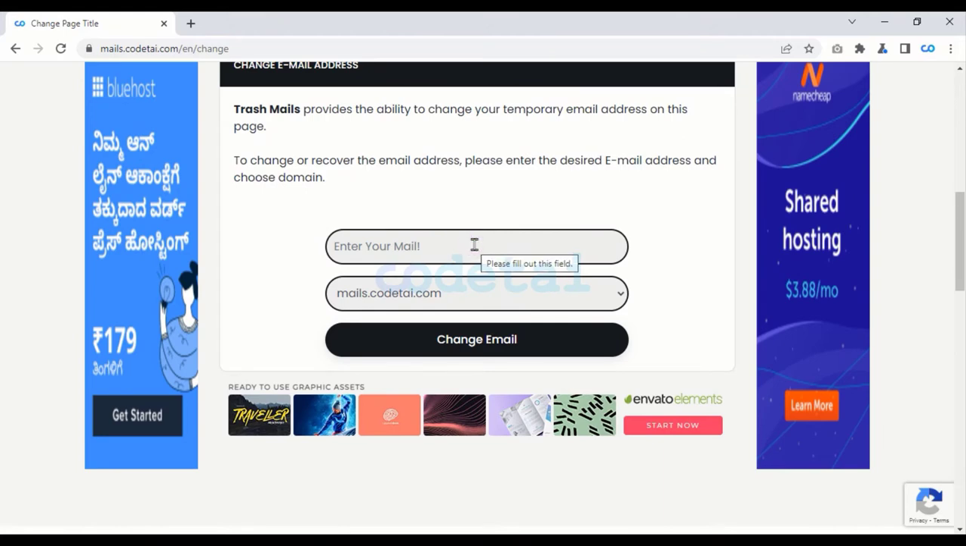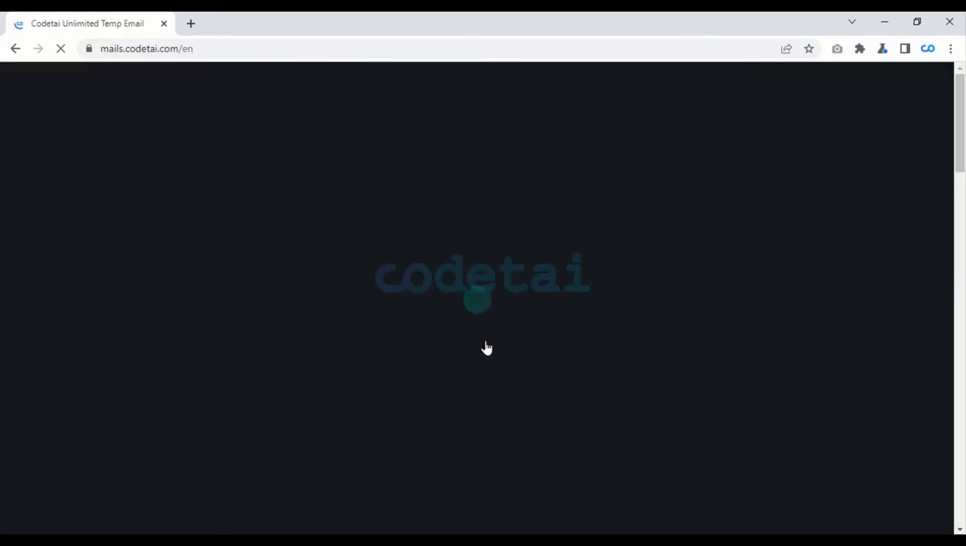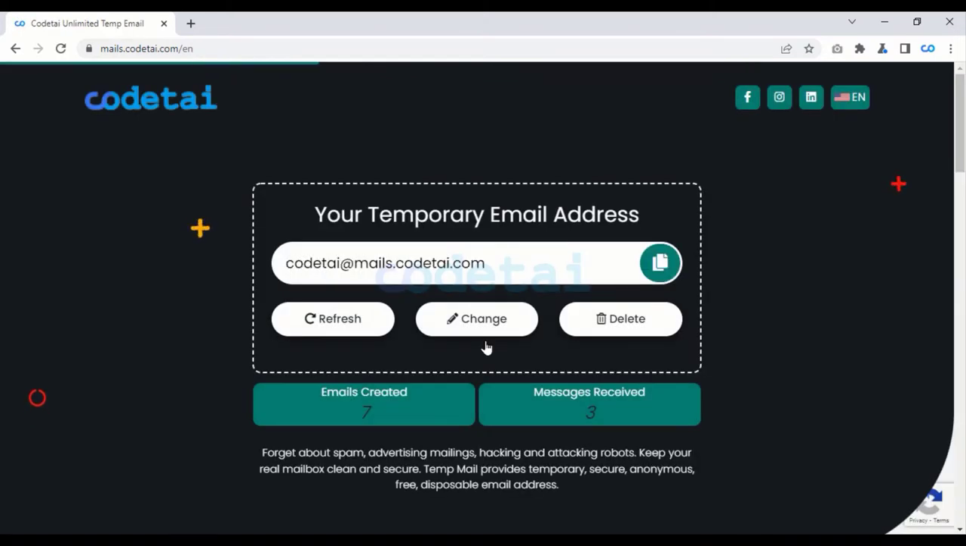Here you can enter the name of your favorite custom email. Then click the change email button. You can see that our custom temporary email has been created.